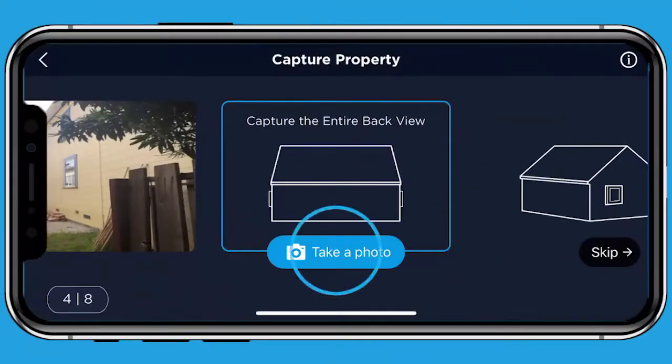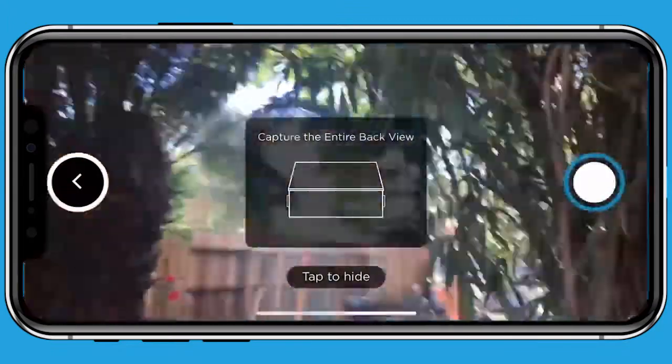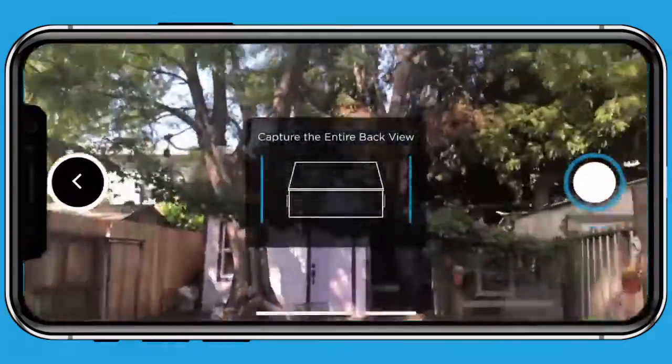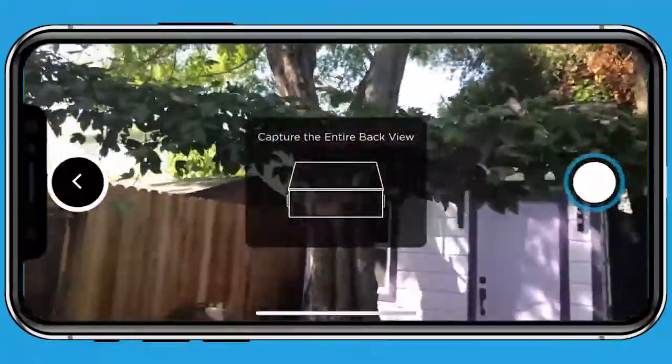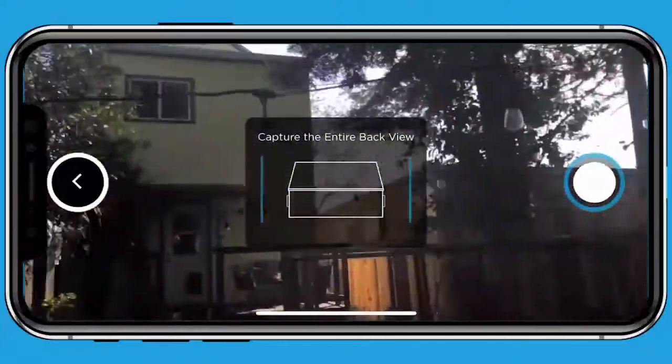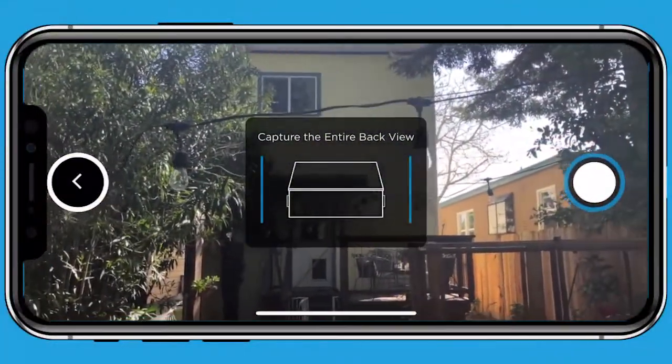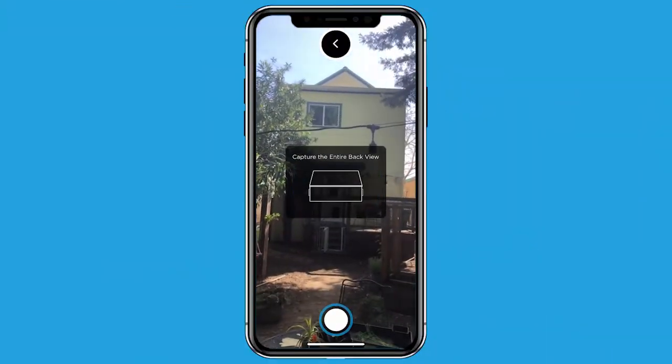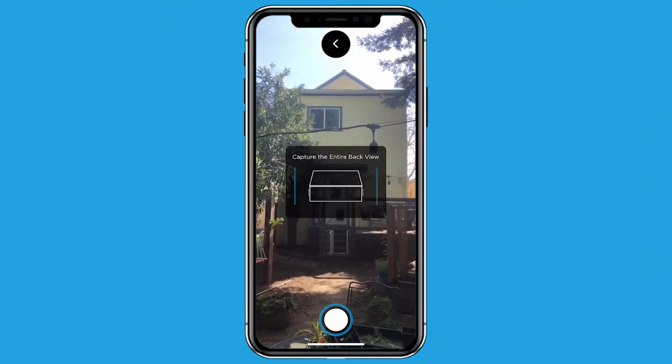Once you're done there, go back to the entire back view of the property. Similar to the front, it's still too tall, even though I can back up all the way over here. So I'm just going to hold the phone vertically to take this entire back view.